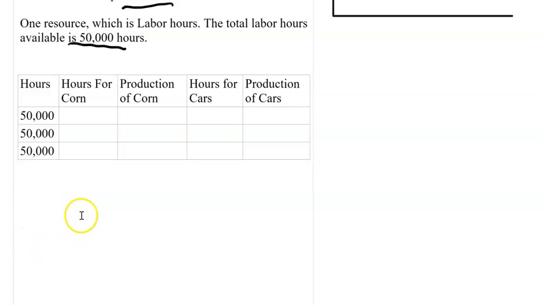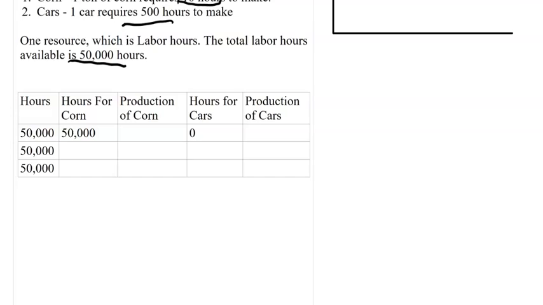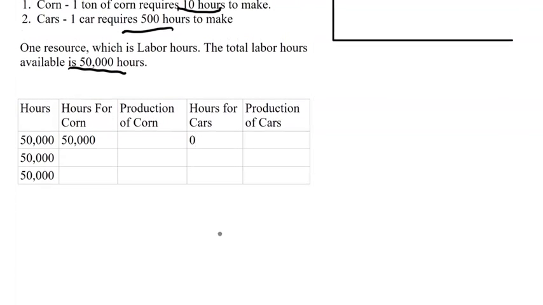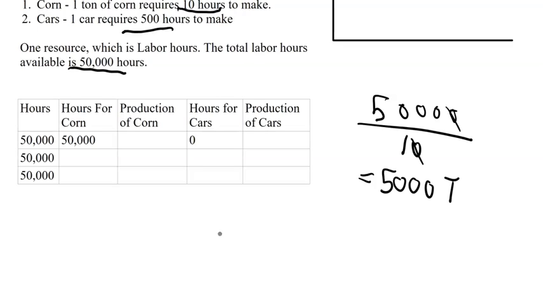Now let's say initially I use all my resources to make corn, and I use 0 hours to make cars. One ton of corn requires 10 hours to make, so the total amount of corn I can make is 50,000 divided by 10, which is 5,000 tons of corn. So I can make a total of 5,000 tons of corn, and I would make 0 cars.